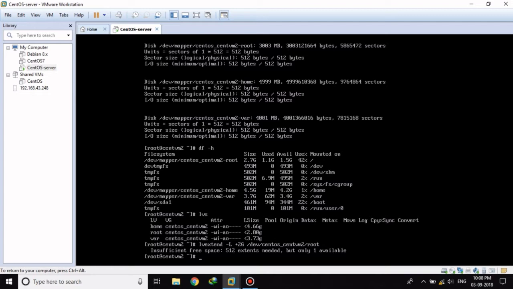Yeah, some error occurred. Insufficient free space: extents needed, but only one available. Okay, let's see. What's wrong?